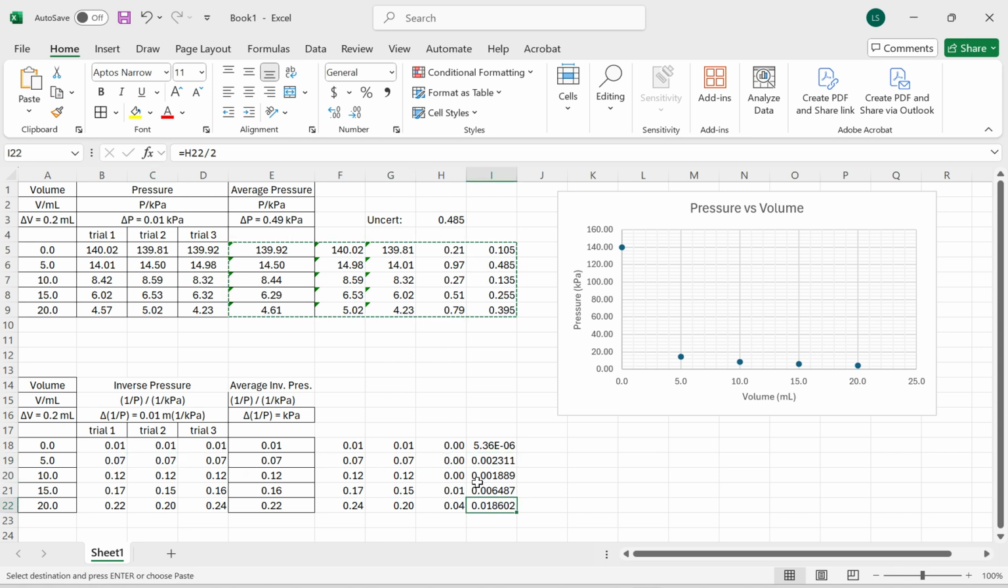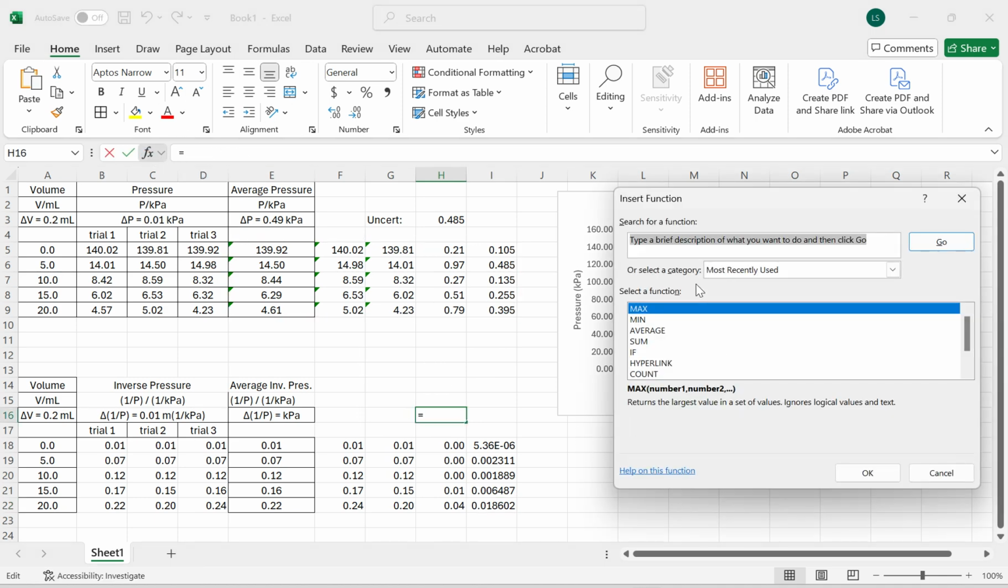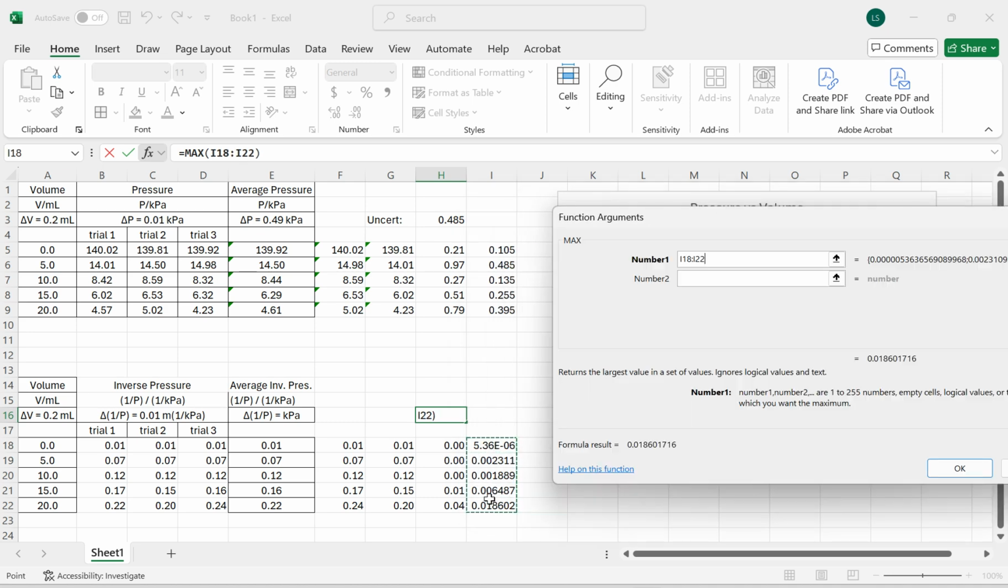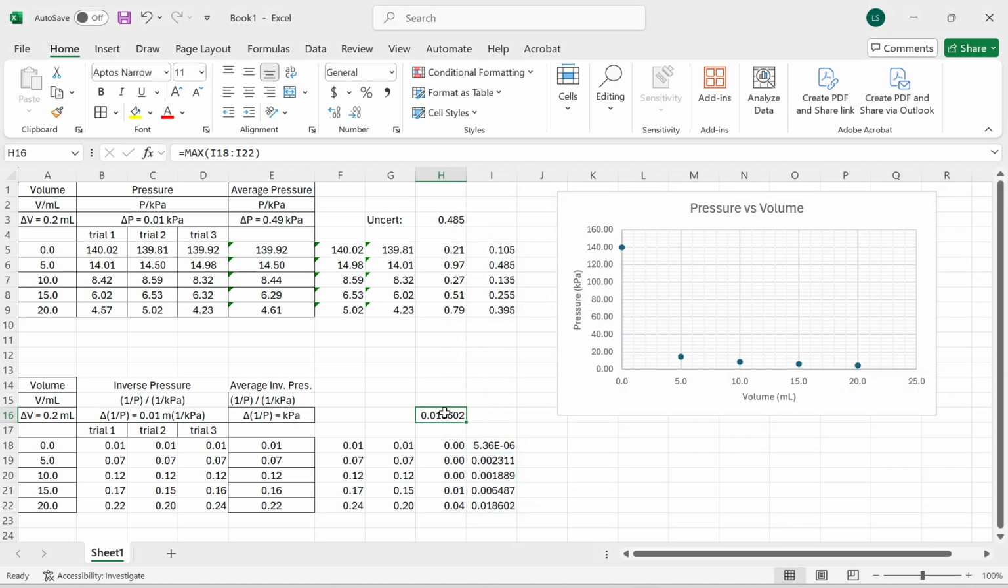So again, you want to look for the biggest one. So I will let Excel tell me which is the biggest one, using the max function again. Which is that? That's my uncertainty, 0.019. And honestly, I went out 1 more decimal there. I could do the same thing here. It's fine. It went out 1 more.